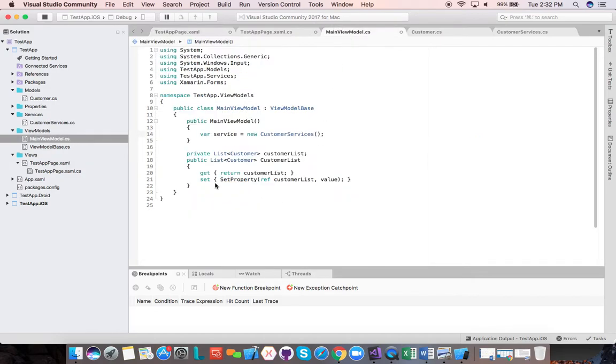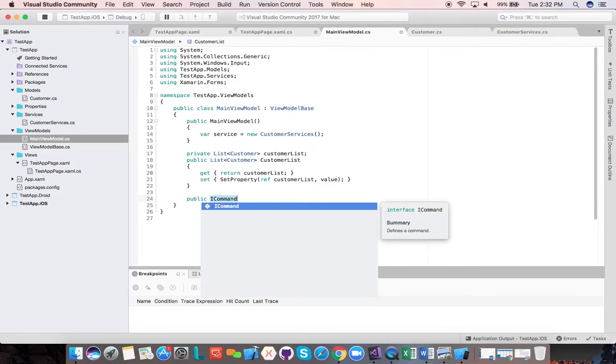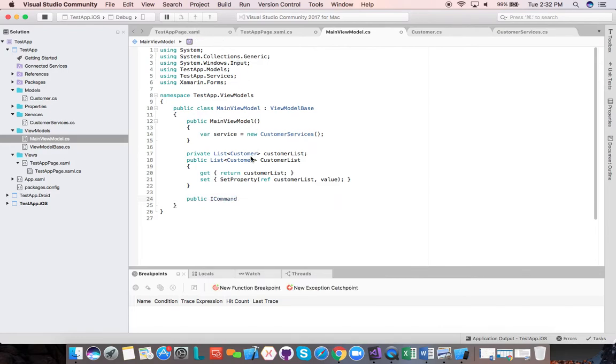So we go to the view model, and here we are going to create a property of type ICommand. So we are going to say public ICommand. It's a type ICommand. I already added the namespace here for command, and we called it list command. And it's a property, so we will say private set get. There we go.